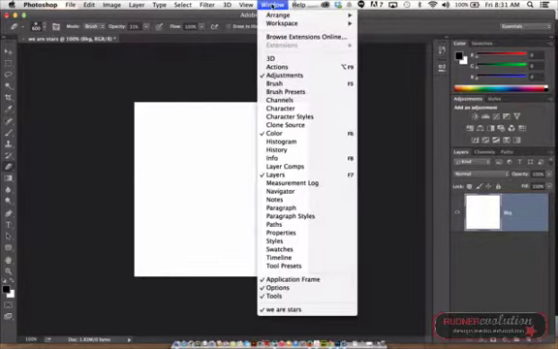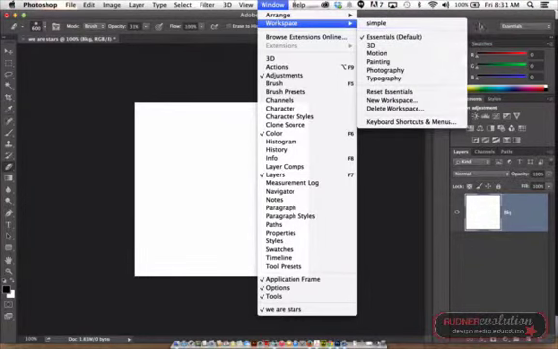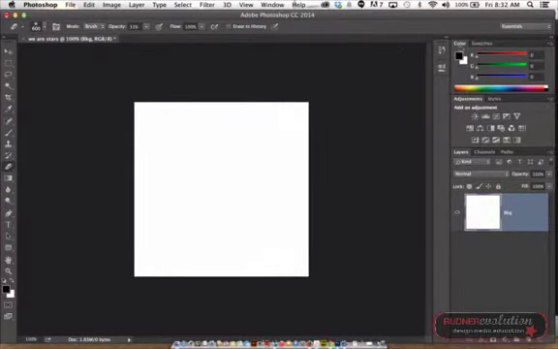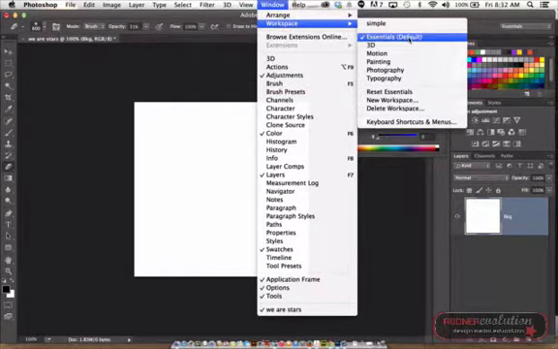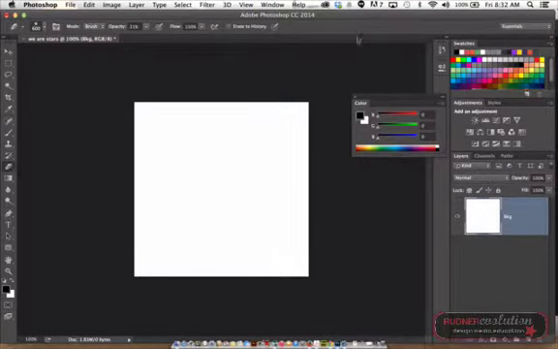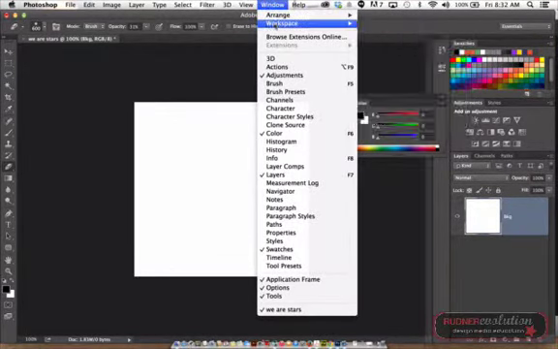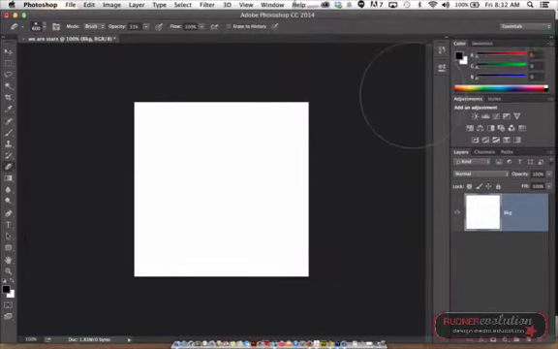Under Window, I have my workspace currently set to what is known as the Essentials setup. You may want to reset Essentials if you've been using Photoshop and you don't have this setting, so you can choose Essentials first. And you can see here, if I move this over and I do Window, Workspace, Essentials, it is not moving it back. If I choose Window, Workspace, Reset Essentials, just make sure your workspace is set up like that and we will be exactly the same.